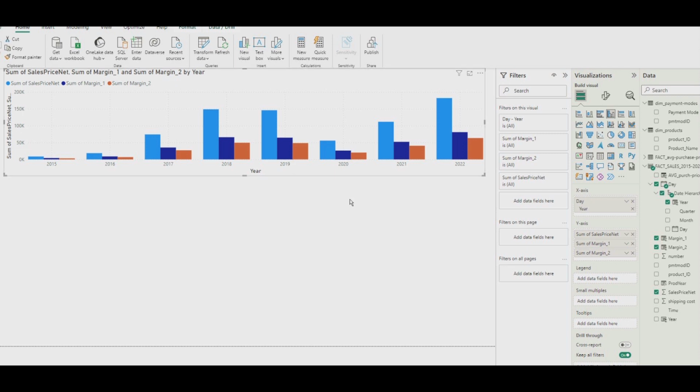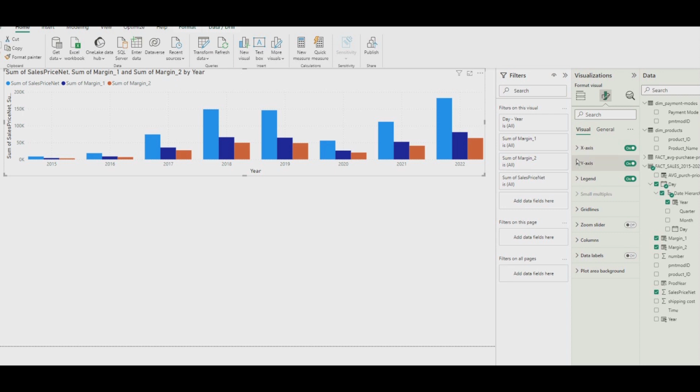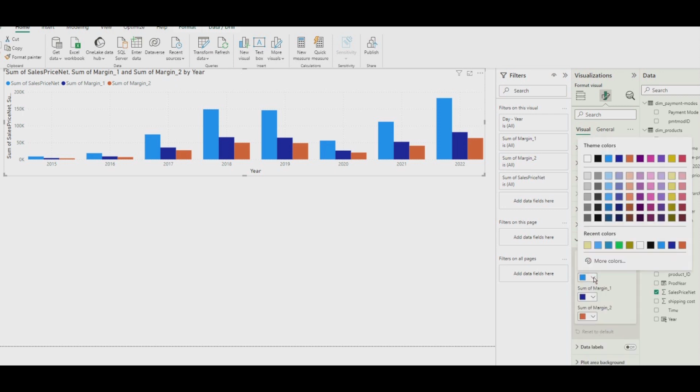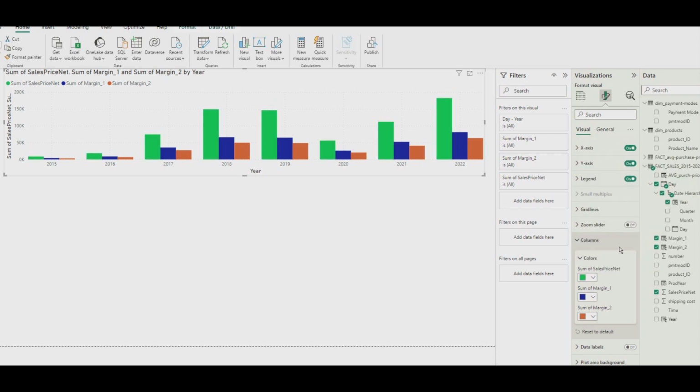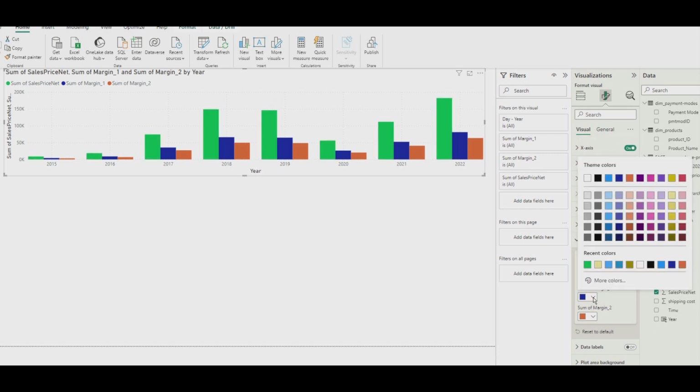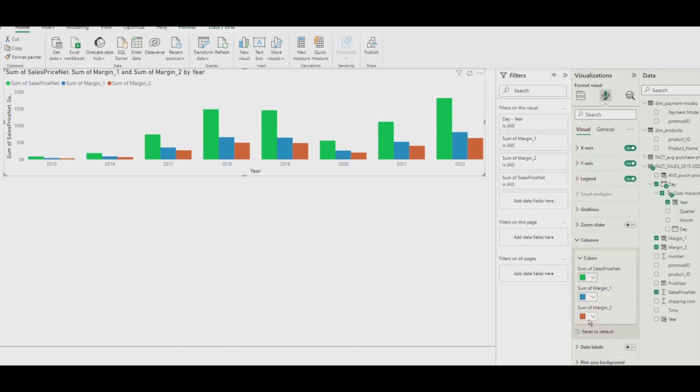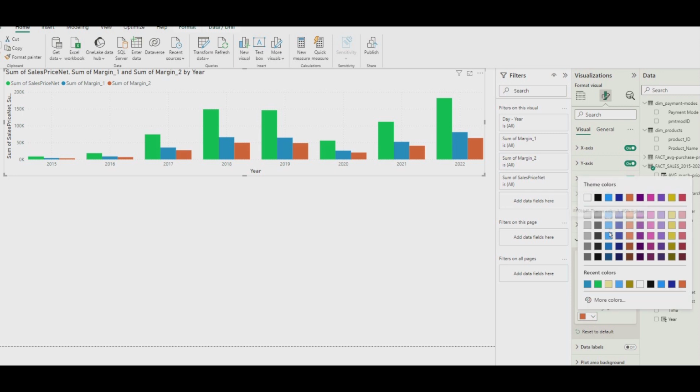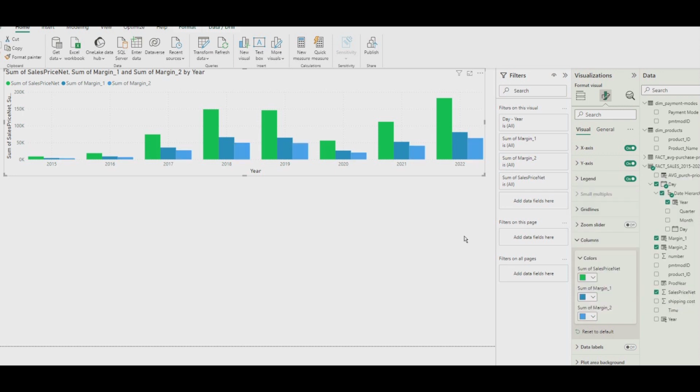Right, I'm going to give all that my suggested colors. So go to the design, columns, the good old green for revenue. The first blue I used for margin, and then for margin 2 I'm going to use just another nice blue.